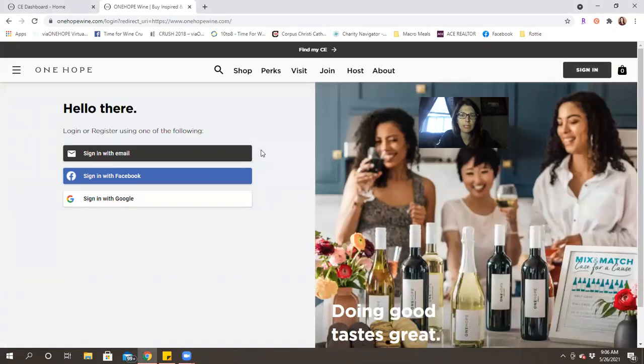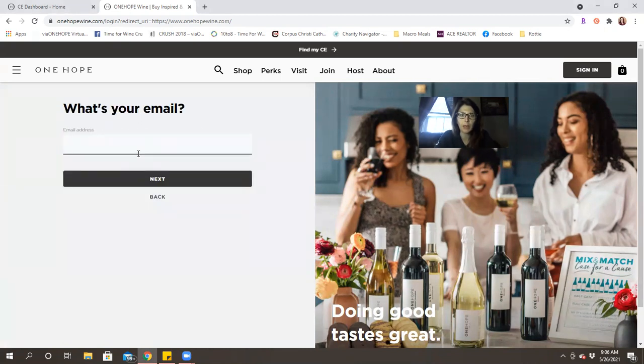and then it's going to give you the option over here to sign in with email, Facebook, or Google. So you're going to want to select your sign in with your email, and then you're going to type in the email. It's important that you use the same email that you registered with OneHope, because that is the email that's connected to you. So you're going to type in your email, and now since this is the first time that you are accessing your website, you don't have a password yet.